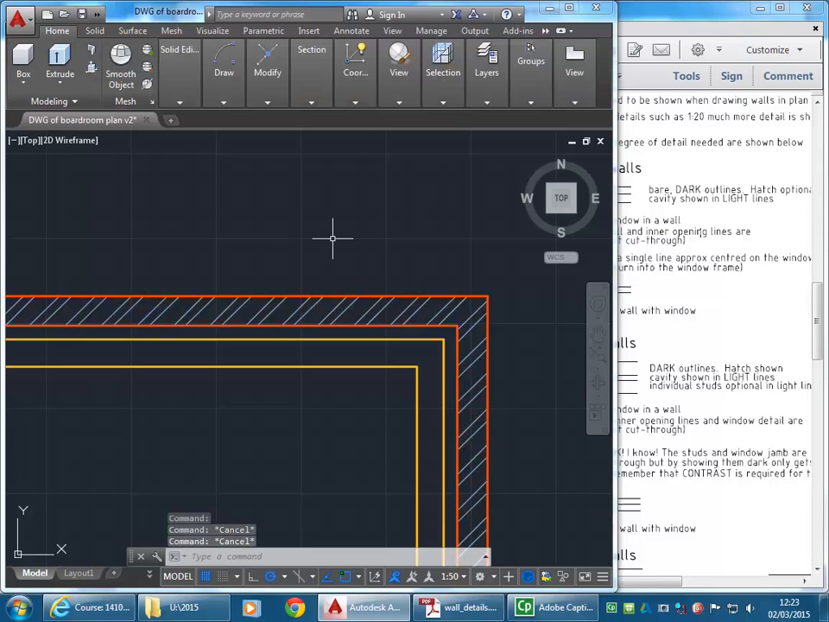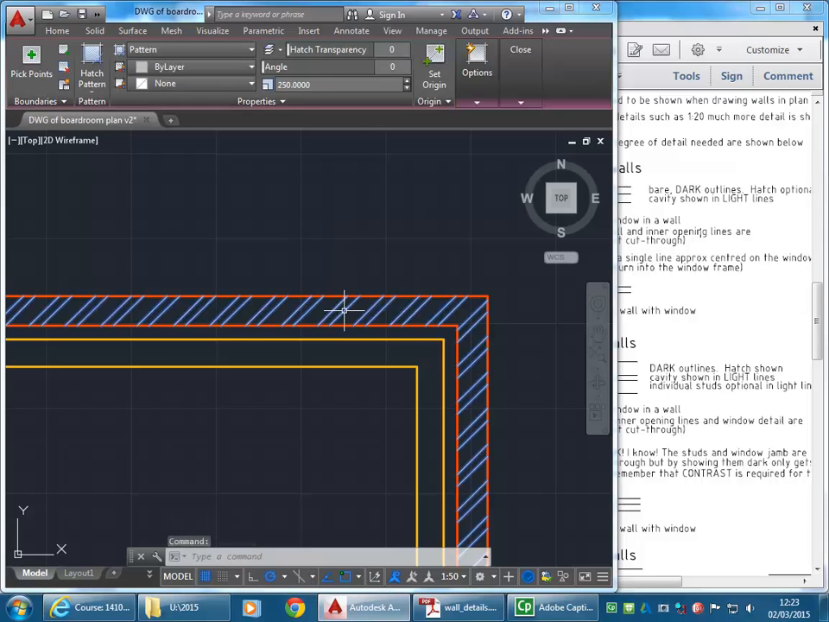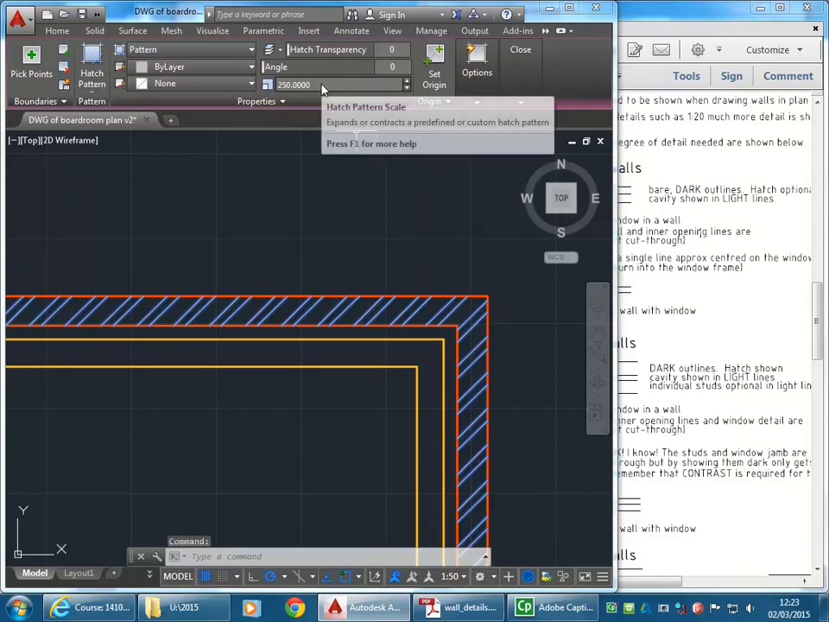No, unfortunately, hatches don't scale the same way as other things. So you need to just set a scale factor you think is going to work in all your drawings, and that's just the way AutoCAD works.